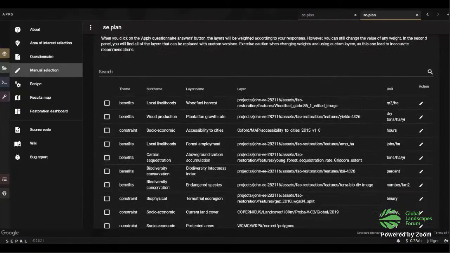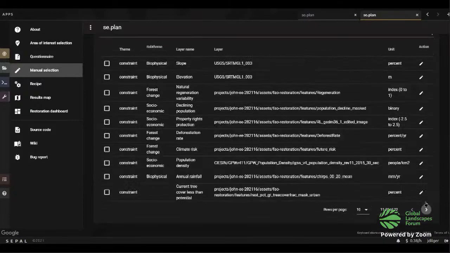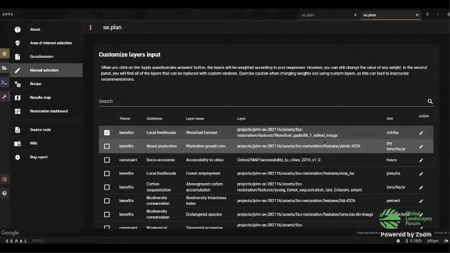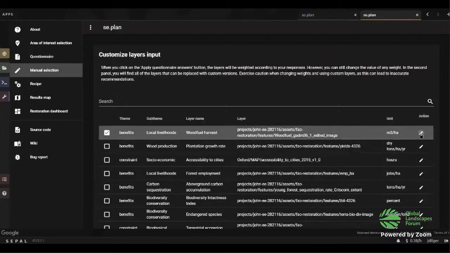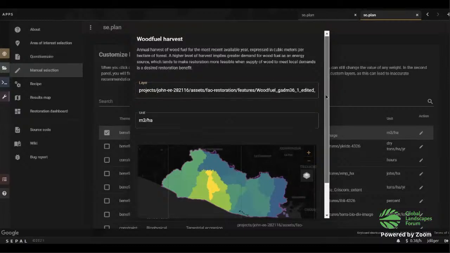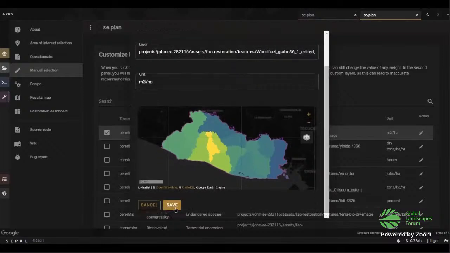In the following table, we'll find all of the layers that will be used to compute the restoration dashboard and the associated weights. Users remain in complete control of the software and can manually modify every layer definition. Clicking on the action button will open a pop-up window displaying a description of the layer and the option to change the layer that will be used for this theme. This layer will be checked for compatibility with the rest of the application. If it's not compatible, the default layer will be used. Once modifications are set, you can click on the Save button or cancel to use the default layer.